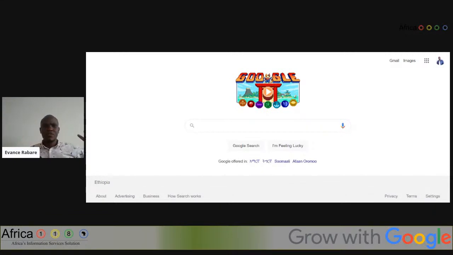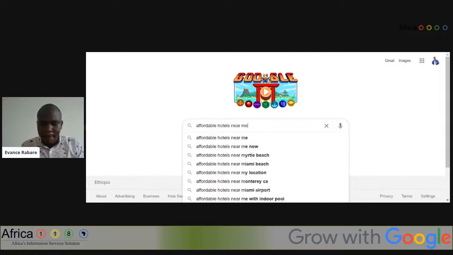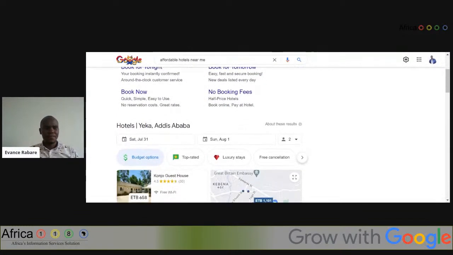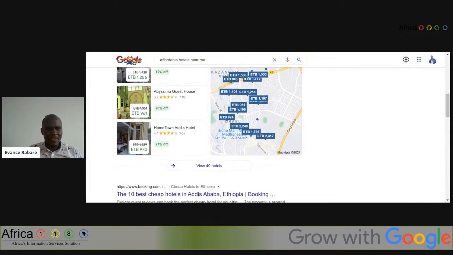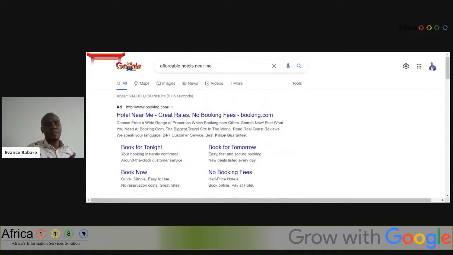I didn't really know this area. I will say, so I've just landed into Bole International Airport and I need a place to stay. I will just come and say, affordable hotels in or affordable hotels near me. When I do that, this is what appears. So there is Conjo Guest House, there's Oasis Hotel, there is a Bucinia Guest House, and so much more. That is if I didn't really know the place.